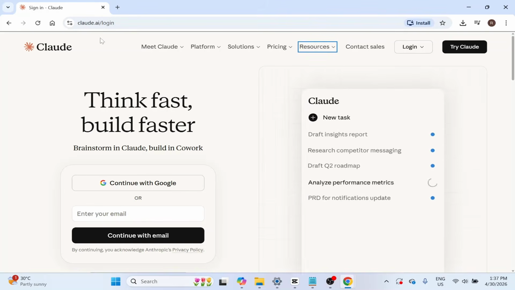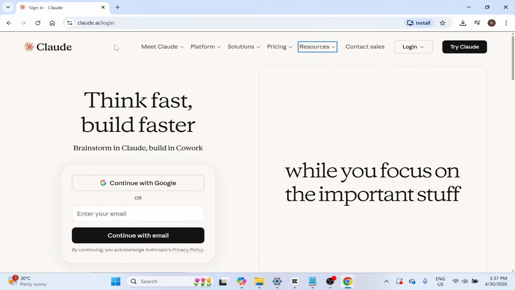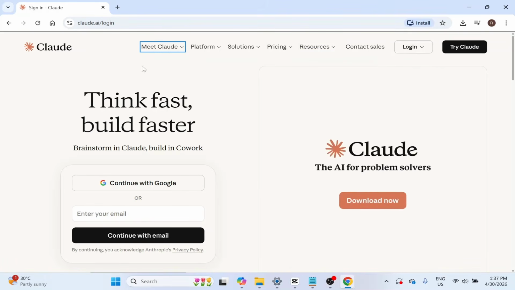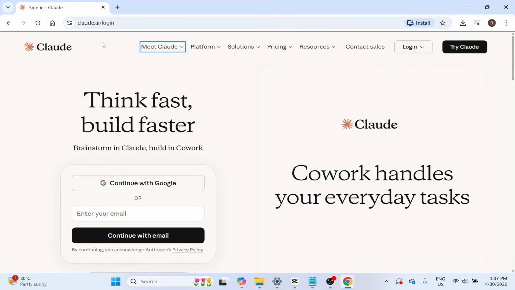How to create a free Claude AI account. Now I'll be demonstrating this on a computer, but this will also work on mobile as well.